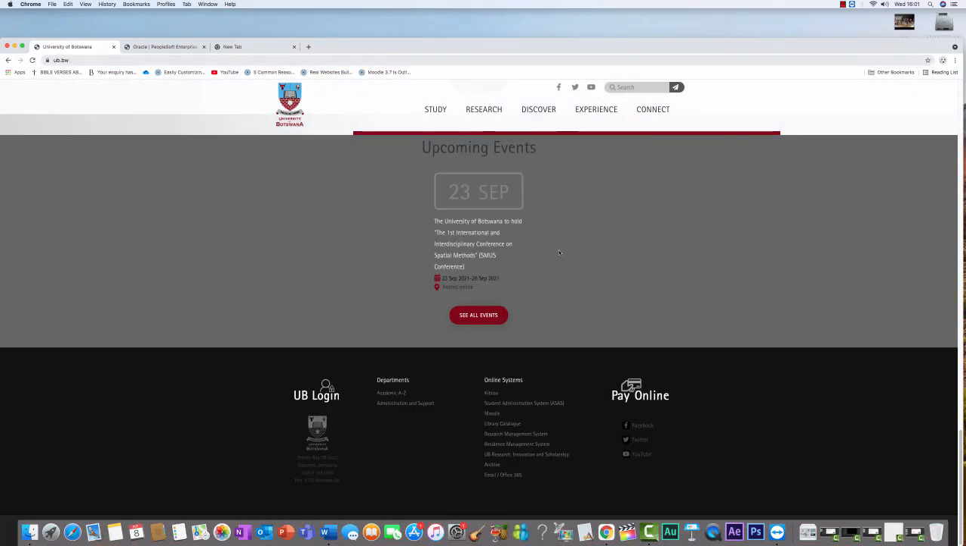Now, if you scroll all the way to the bottom of the page of the University of Botswana to where it says online systems, you will realize that we've talked about a majority of the systems that appear here. All the other systems that we haven't talked about are the ones that you will get to learn how to use on your journey here in UB. For now, as a first-year student, these are all the systems that you need to know about.